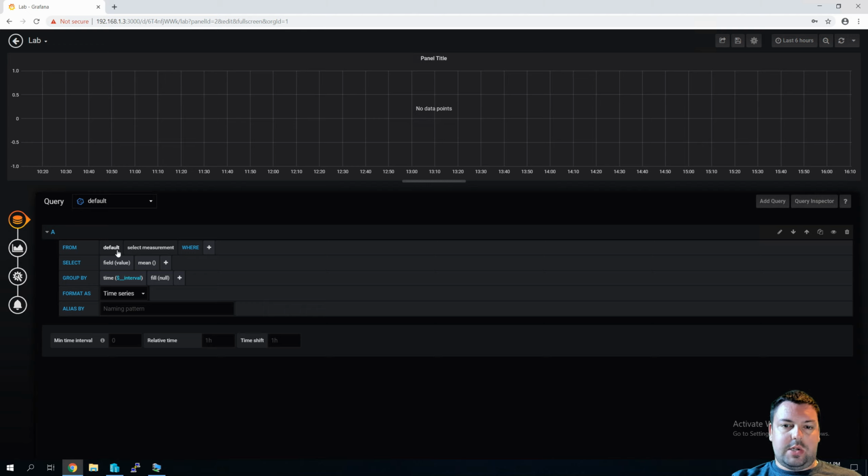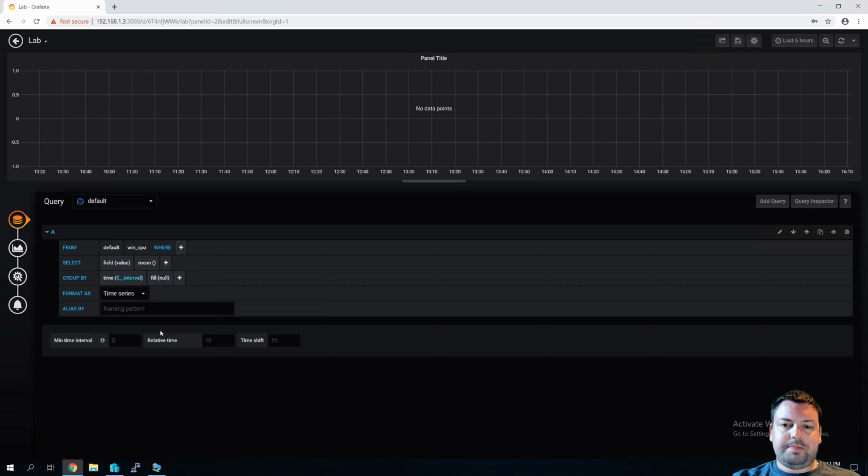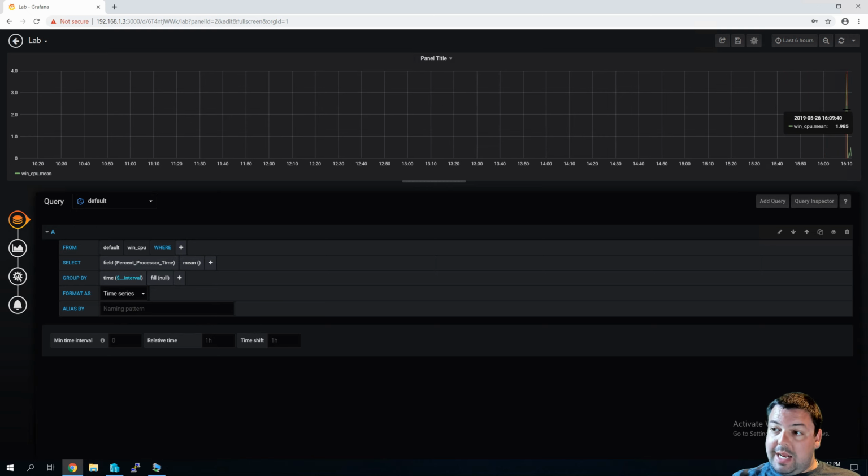So what we're going to do is say default, and we are going to say win CPU, because we want to measure the CPU of our file server, which is on Windows. So you kind of see where I'm going here. And all of this is data that it's reading from the database, so it kind of helps you along. So we want to read win CPU, and we are going to do field. Our field is going to be, let's see here, processor time. And you can see we're already getting a blip of data.